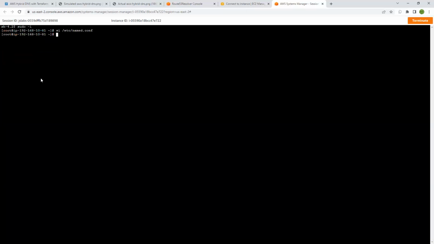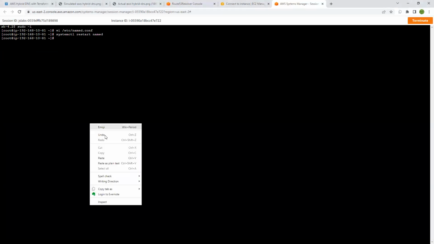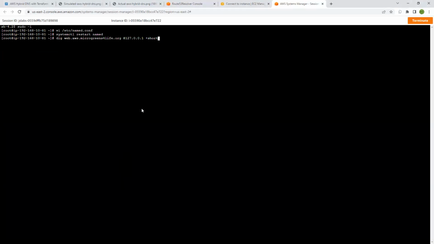I'm going to save this file. I'm going to systemctl restart the named service, which is our BIND service, so running our DNS resolution for this change to take effect. You can check the status of it if you like, but I'm going to trust that it worked. And I'm going to go ahead and run a dig against the web.aws.microgreensforlife.org subdomain hosted over in US East 1 against my localhost DNS server here and see if it resolves.